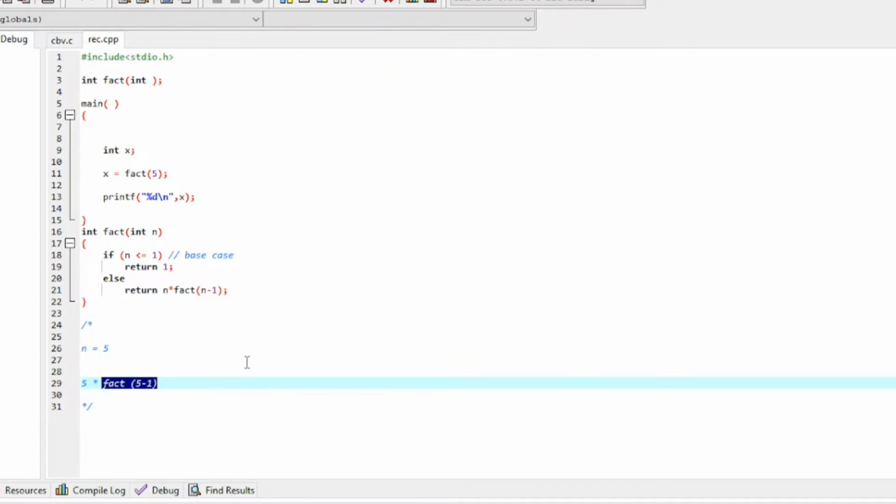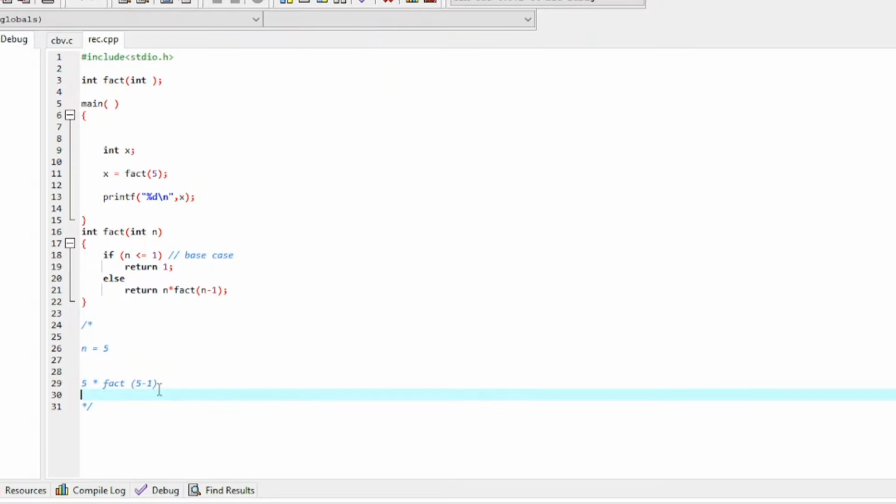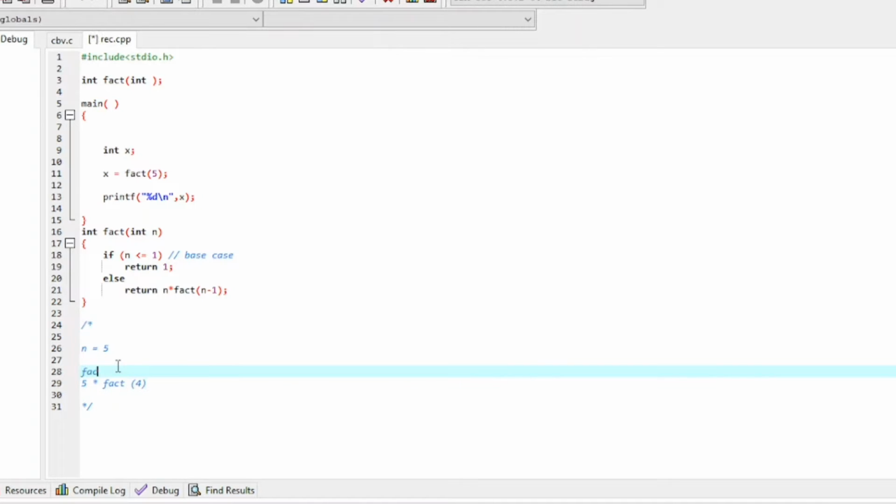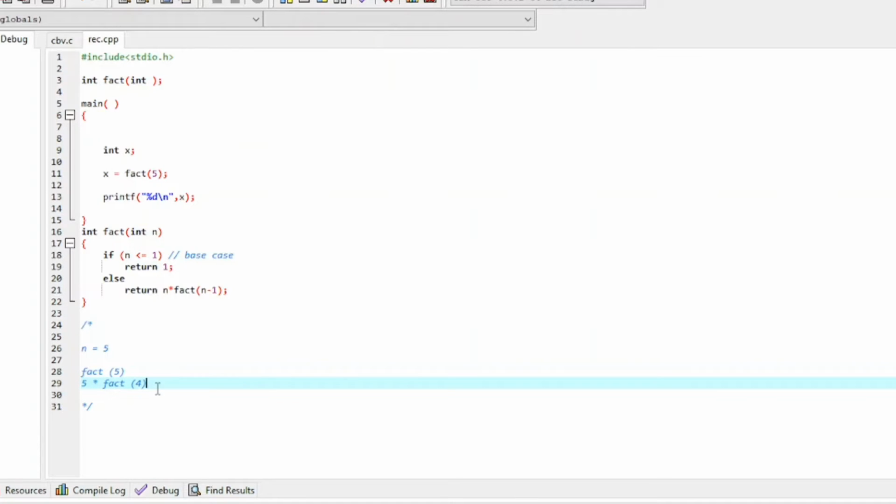First, executions of all the functions will complete, and then after the completion, values will be returned to their respective callers. Now for this fact 5 minus 1, that is 4, the caller is this function. Who is the caller for fact 4? This fact 5. Inside this fact 5 this call happened, so this fact 4 will be returning some value to this fact 5. Now this fact 4 is called.